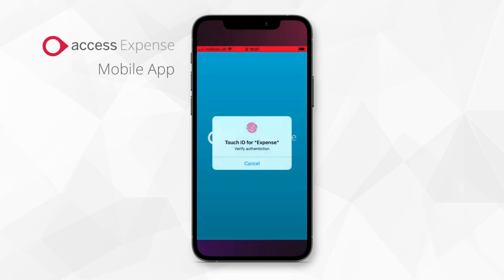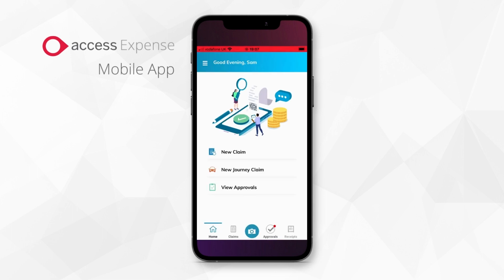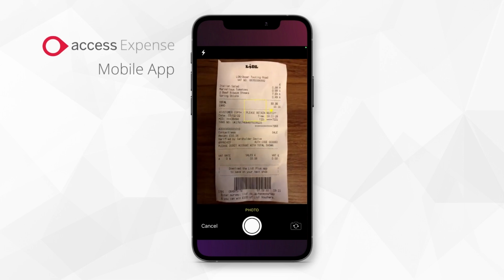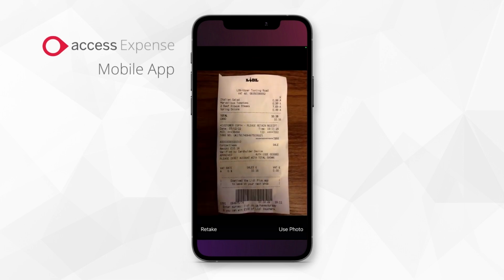There are single sign-on features with the mobile app, and you are also able to sign on using a fingerprint as well. The obvious advantage of using the mobile app is you're able to take pictures of receipts there and then when you're entering on a claim.